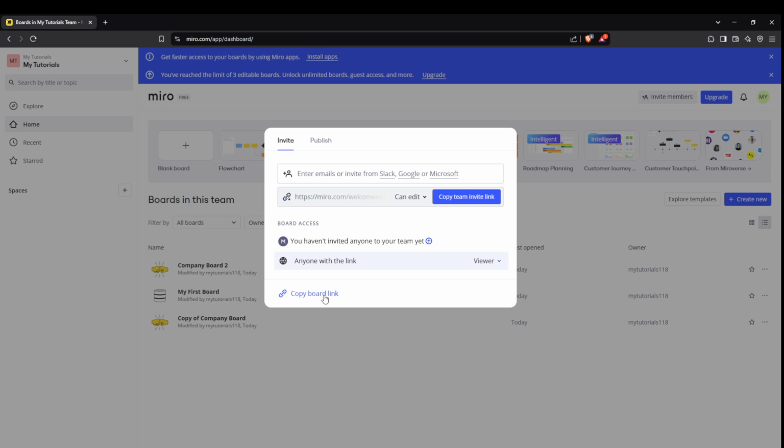Finally, once you've set everything up the way you want, look for a button labeled Copy Board Link. Clicking on this button will copy the link to your clipboard, allowing you to easily share it with your colleagues, team members, or anyone else who needs access to the board. Simply paste the link into an email, message, or any other communication platform you prefer. And that's it. You've now successfully shared your board in Miro.